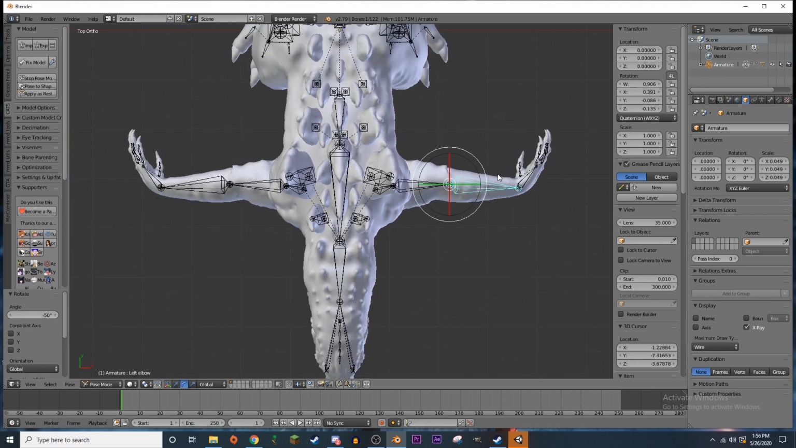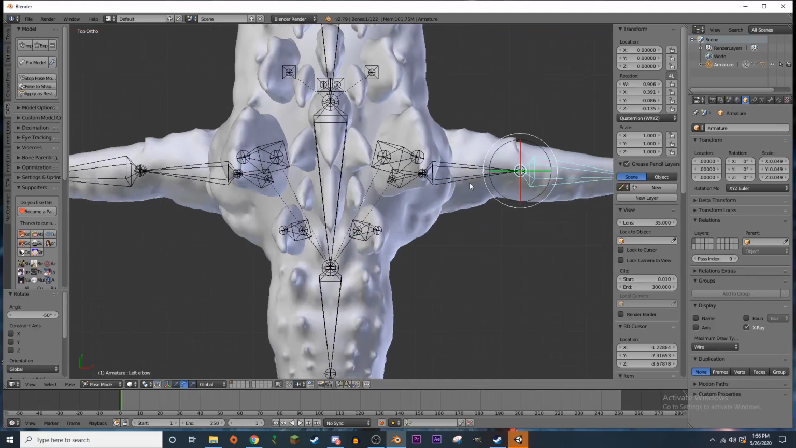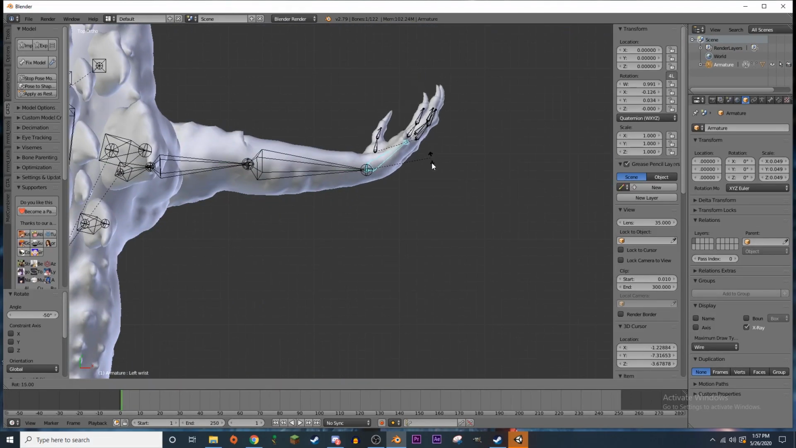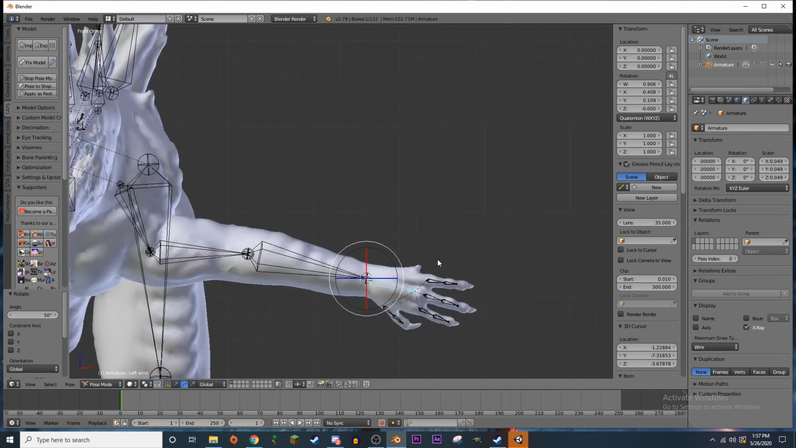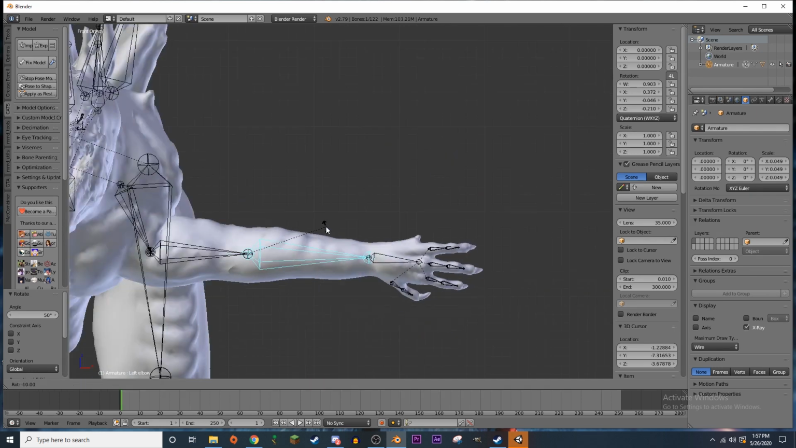Nothing too extravagant. You can move the wrists, so like that. And yeah, obviously you want to set that up.